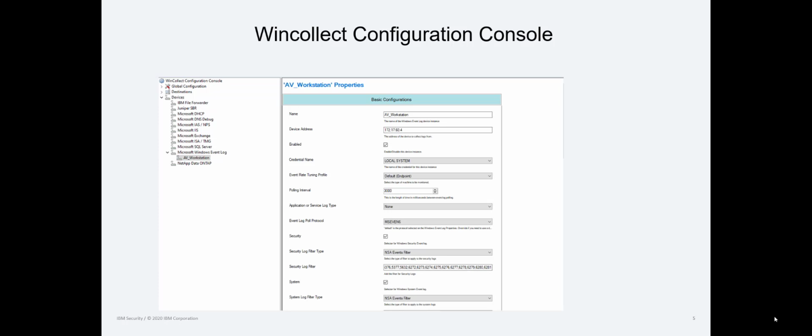So I can say, and this is the Wincollect standalone configuration console, right? It's in MMC, which you can tell by that left-hand pane. Now, it looks almost the same if you use the managed Wincollect out of QRadar, okay? Not exactly the same, but real close. And I want to draw attention, in this case, to those security logs. And you will notice that, let me zoom on that a bit for you.